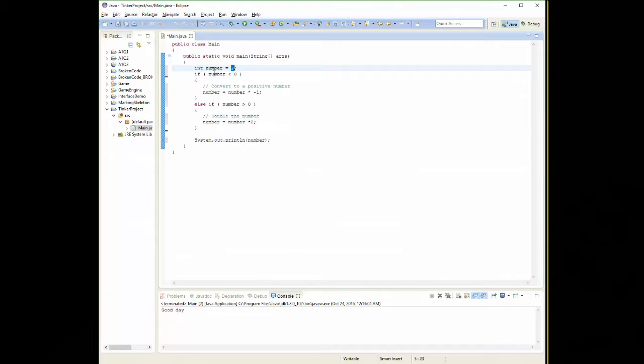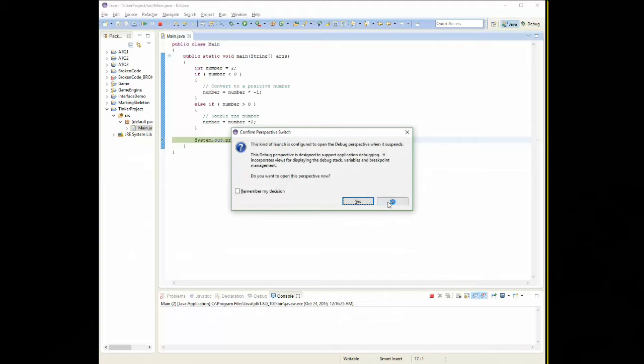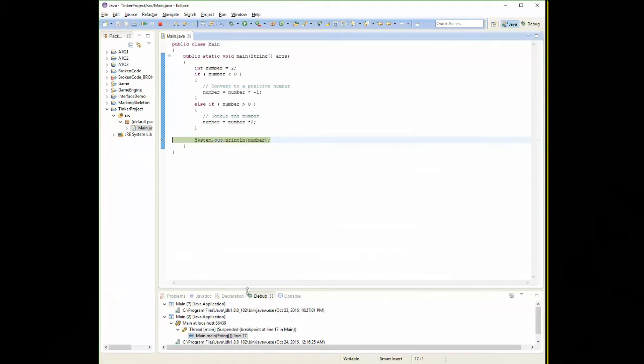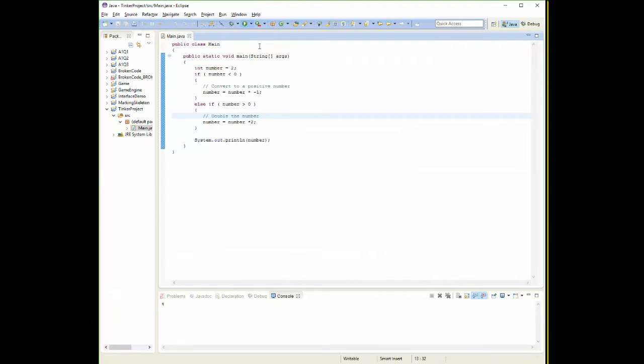Now let's go through logically. 2 is not less than 0, so it's going to skip this code. Then it goes down and tests the else if statement. Is 2 greater than 0? Yeah, it is. So it's going to come in and multiply it by 2, and then we're going to see the result. Now if we run this program, we should get a 4. Why did we get an error here? Oh, I still have my break statement in there. Sorry. Let's try running this one more time. And we get our 4 on the screen. Great! That's exactly what we should expect.